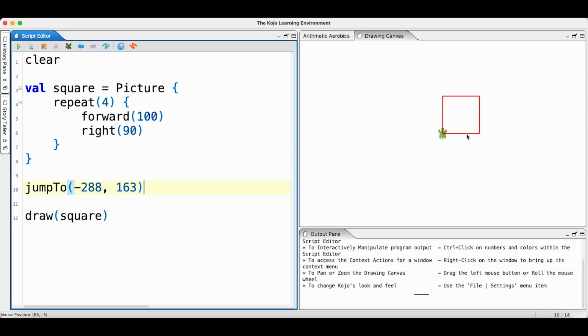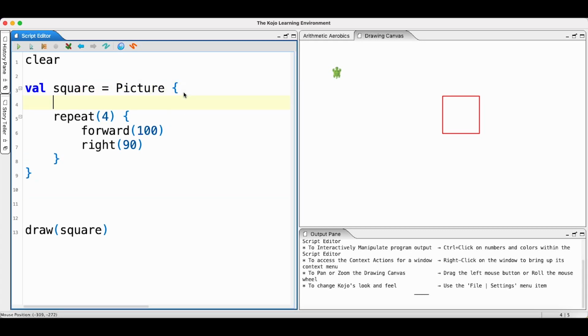Turtle will go here, but the drawing will remain here. See that? Now it would have made a difference if I had put this inside the picture. So if I put this inside the picture, then it will draw the square on top. Okay? Make sense? Why is this?